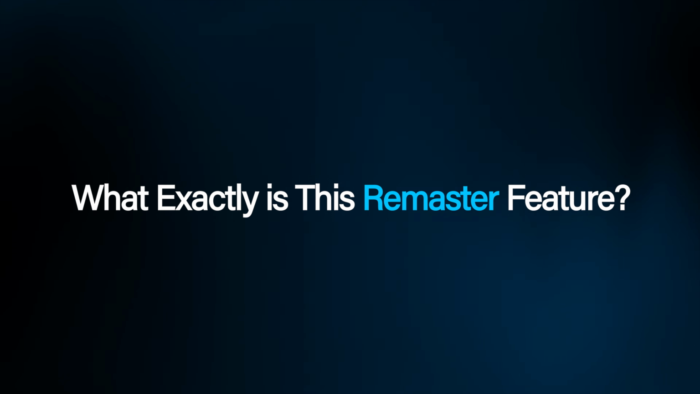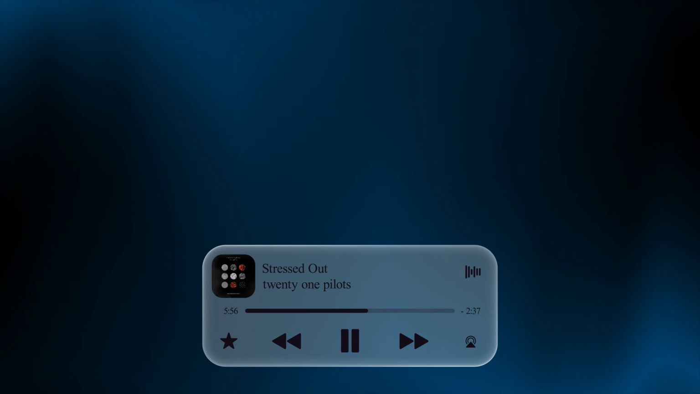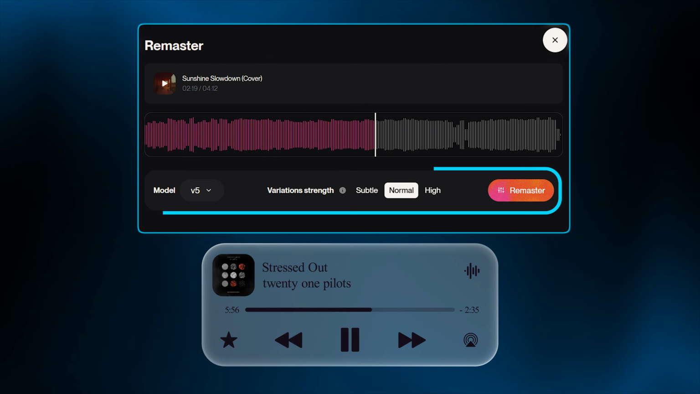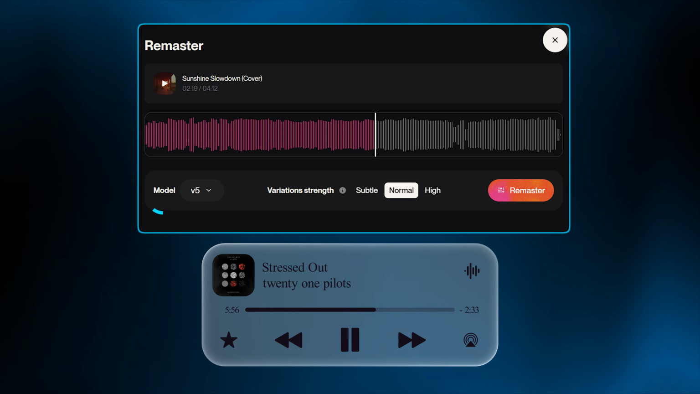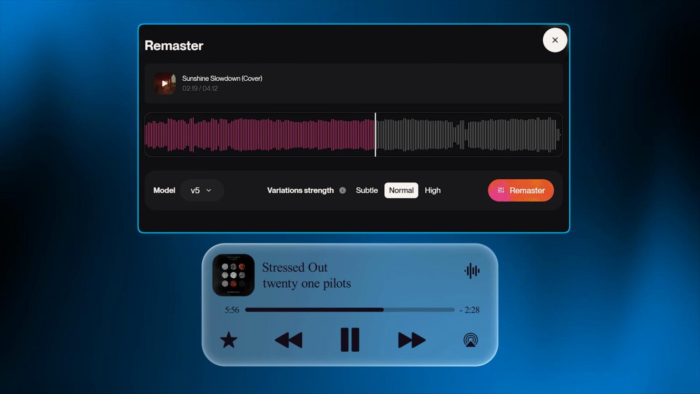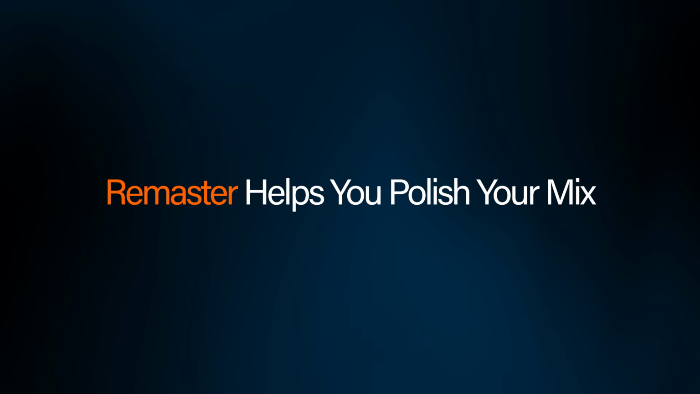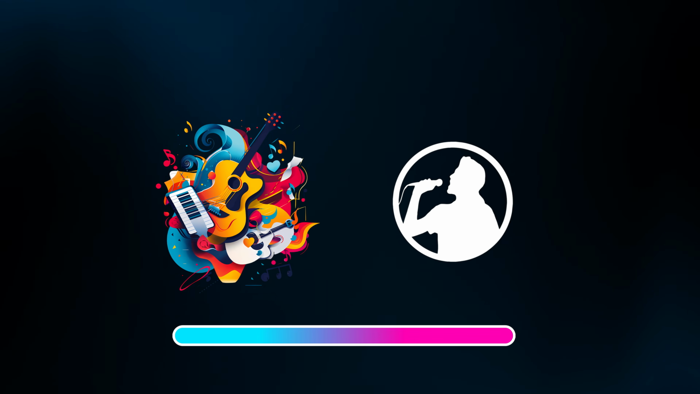First of all, what exactly is this remaster feature? Well, it creates subtle variations of a song. Not huge transformations, just small, controlled changes. It's useful when you're already happy with your song, but you just want a more polished, balanced, cleaner final version. Remaster can be used to improve the mix, balance instruments and vocals better, fix small inconsistencies, or even make the vocal feel cleaner and more natural.